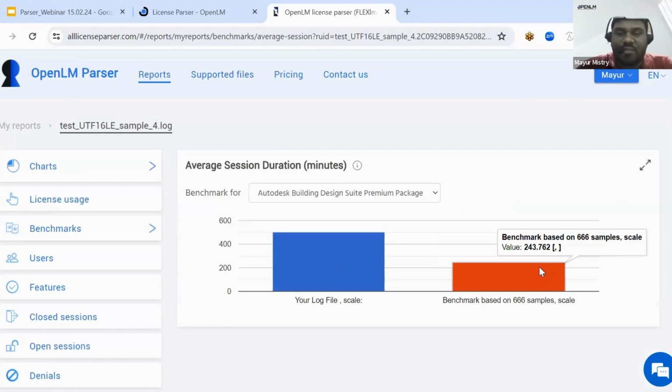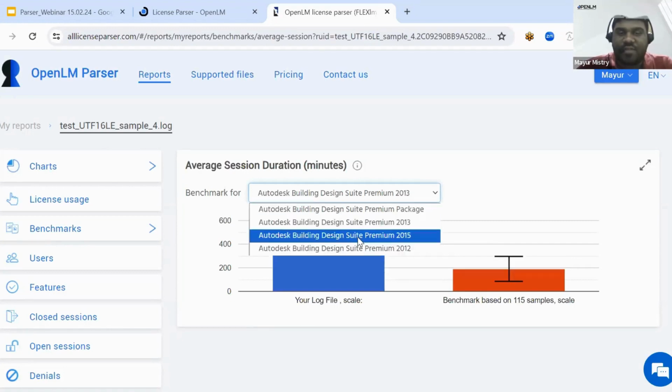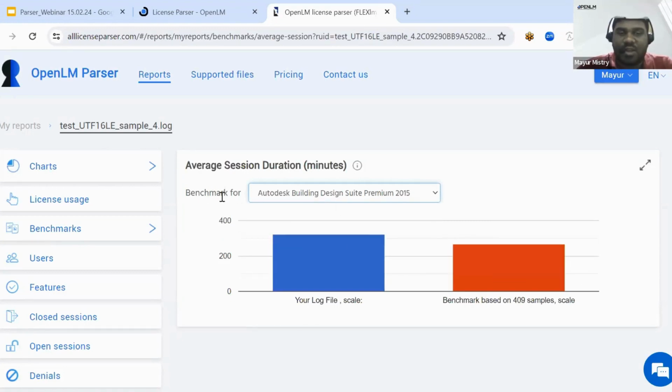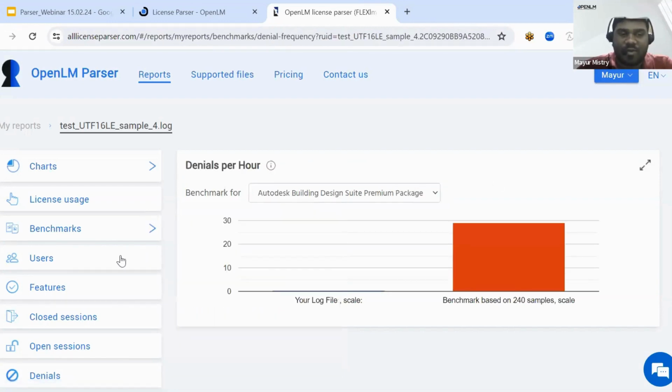So as you can see, the benchmark created here is based on the 666 samples. That means the 666 records which were in the log file are being considered in order to get this value. You can also change the packages from here, like Autodesk. If you want to see it for different packages, you can simply change the benchmark and you will be able to see the different benchmark set for those. And we do have different options for this benchmark. As per your requirement, you can select the ones and simply get the output.